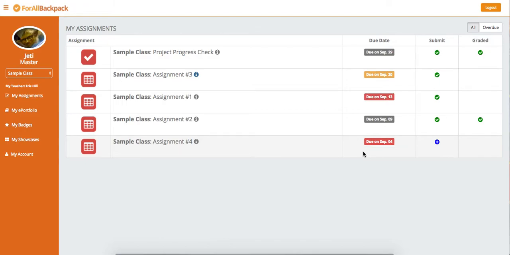This is also color-coded. If it's gray, I know that I not only submitted it on time, but it's also been graded. If it's yellow, it either means that the due date is still outstanding, meaning I haven't met my deadline yet, or I might be turning it in, but waiting for it to be graded. If it's red, it means that the due date has been passed.